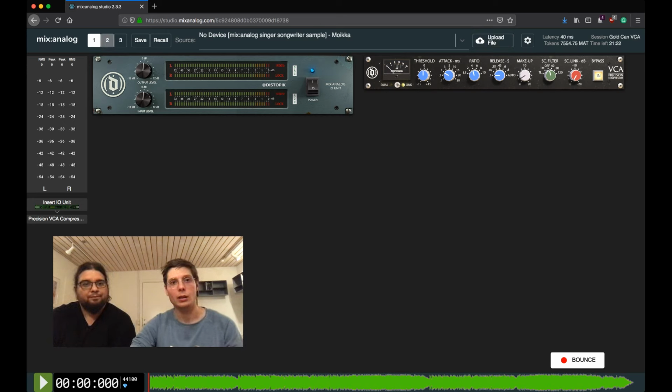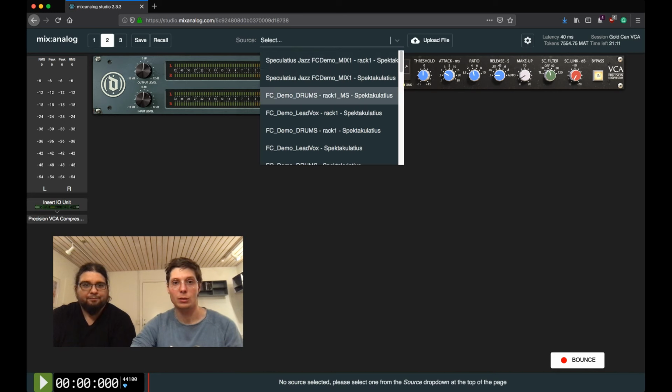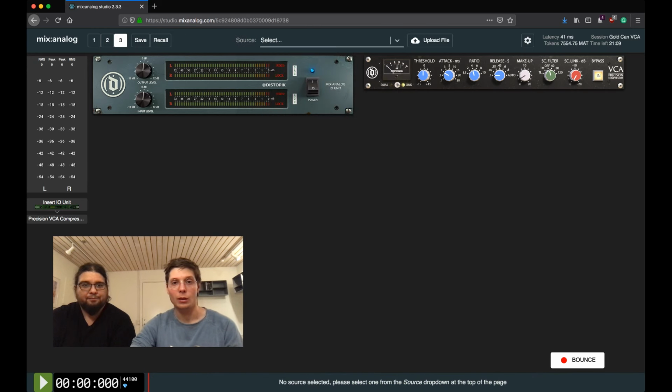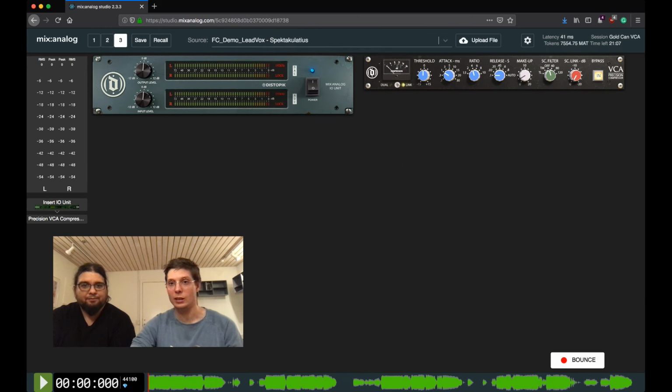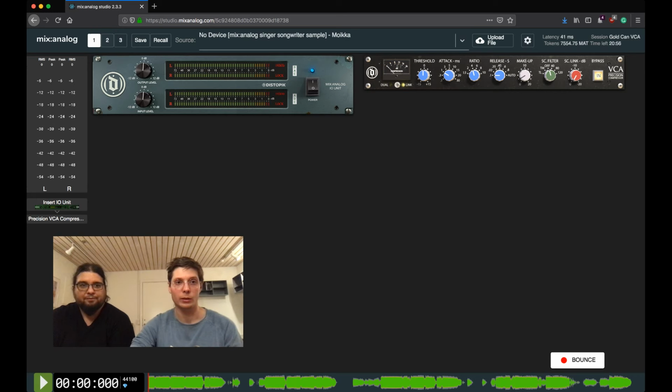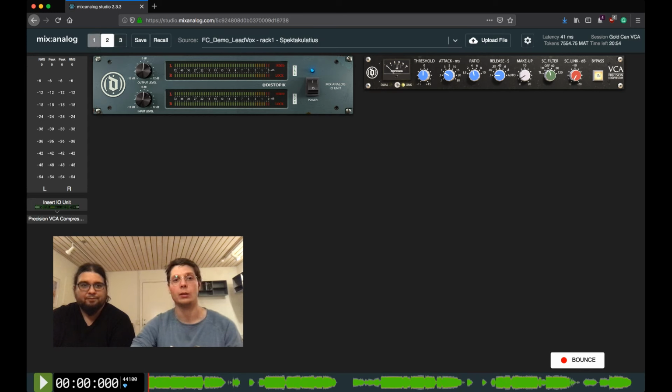Okay, up here you have 3 slots, we call them slots, quick access buttons. So you can use 3 different source files with 3 different settings. Each slot has its own settings, and when I switch to another slot, the settings will recall, like on analog gear, so you can switch between different tasks.